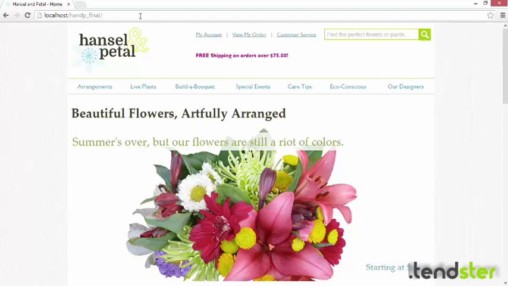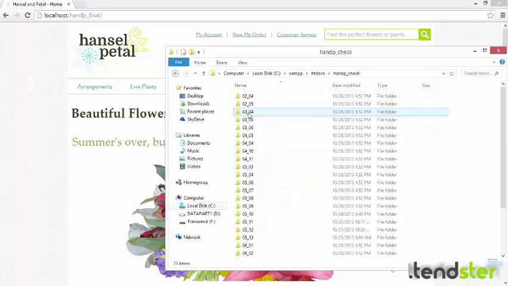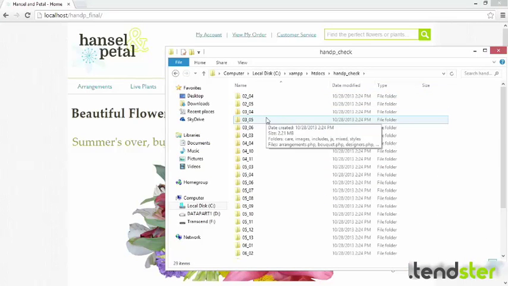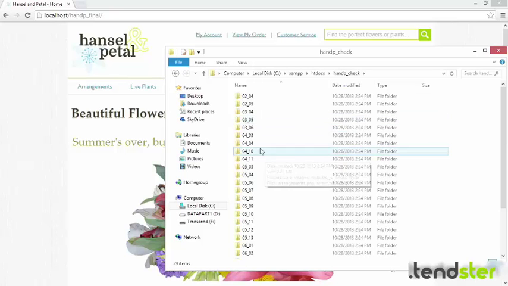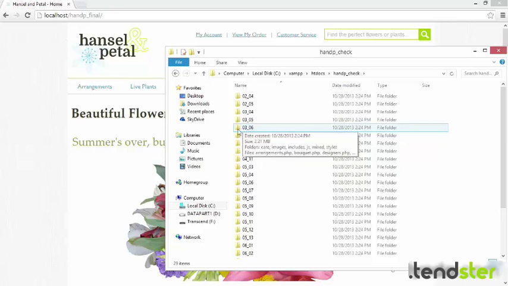To help you keep track with the progress through adapting the Hansel and Petal site, the H&P_check folder contains numbered folders representing what the site looks like at the end of each video. Let's take a quick look at that. If you need a fresh copy of files to follow a particular video, copy the files from the previous numbered folder and replace your working copy in the Hansel and Petal folder. For example, if you want the files for the start of Chapter 4 Video 3, which is here, copy the files from 03_06 and copy them into the Hansel and Petal folder.